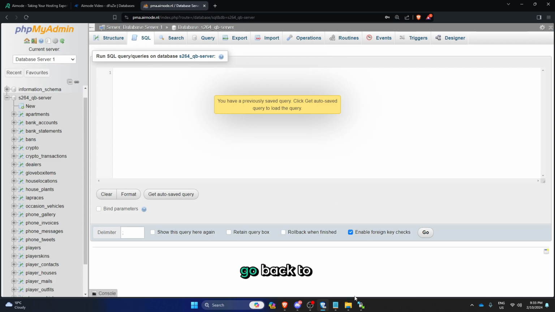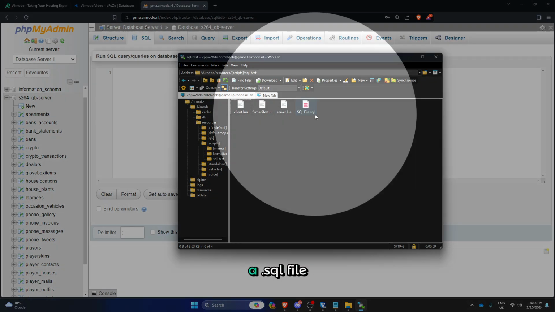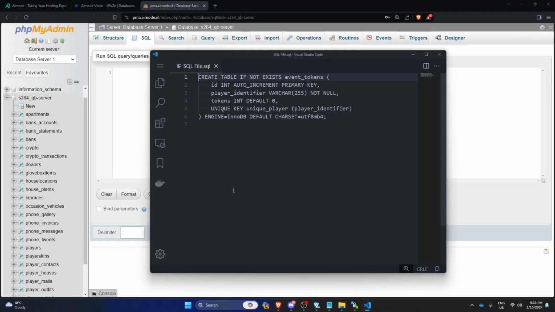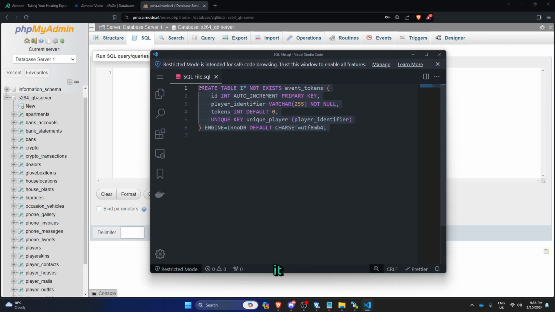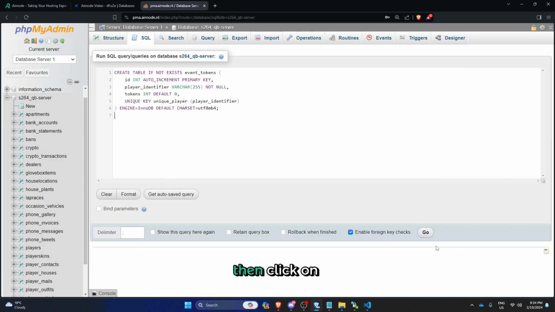Then you want to go back to your WinSCP, open the script, and look for a .sql file. It should contain .sql. Open that one up. Copy all of the code in it, and then paste it here. And then click on go.